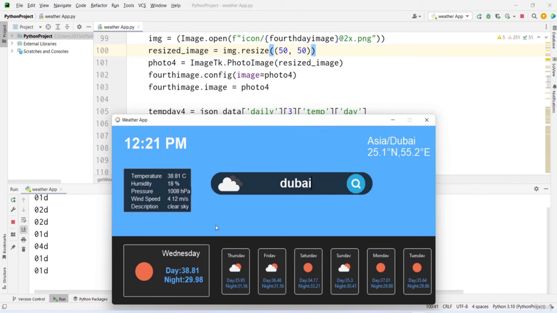The current humidity is 15%. We have this pressure. The wind speed is 4.12 meters per second, while the description is clear sky. On Wednesday, the temperature is going to be this one. Night temperature is going to be 29.98.